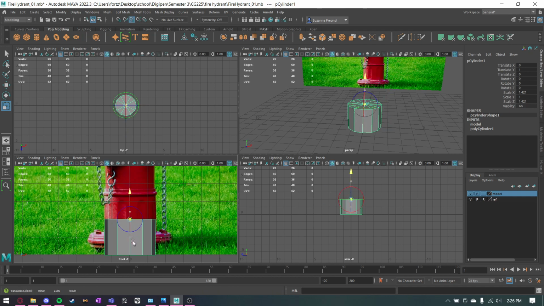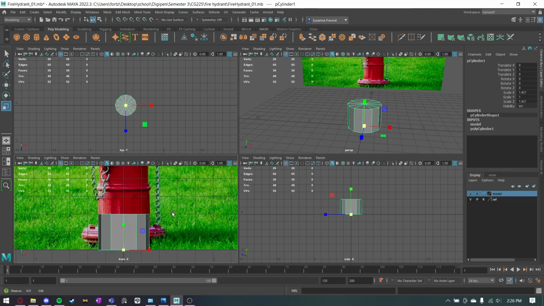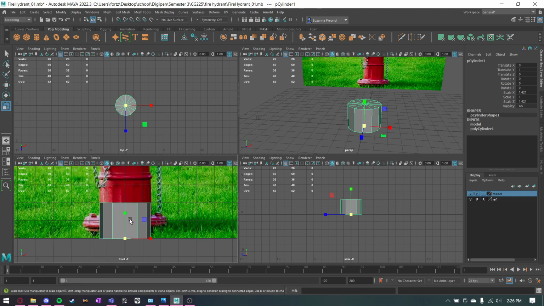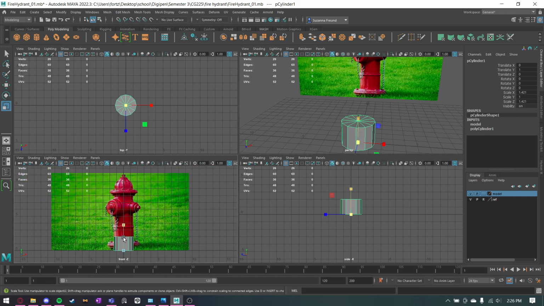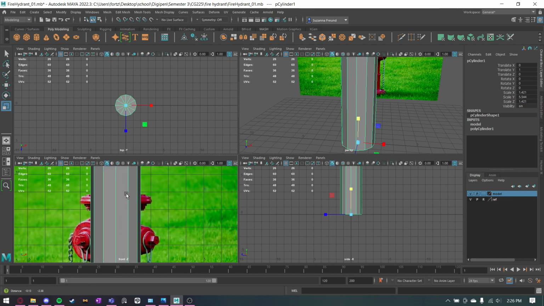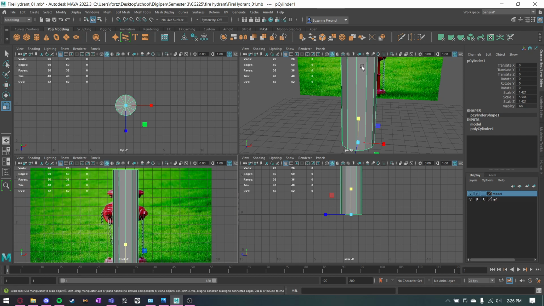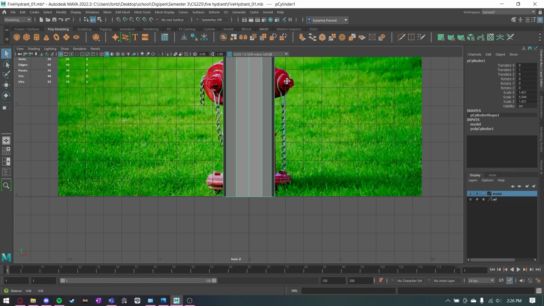I'm going to move the... whatever it's called. Gosh, I don't remember. By pressing D and moving it down by holding V to snap it to the vertices at the bottom. And then I'm going to scale it up to the top here to match the height of the fire hydrant. And now I'm going to just zoom in on this orthographic view here. And I'm going to turn on the X-ray mode.